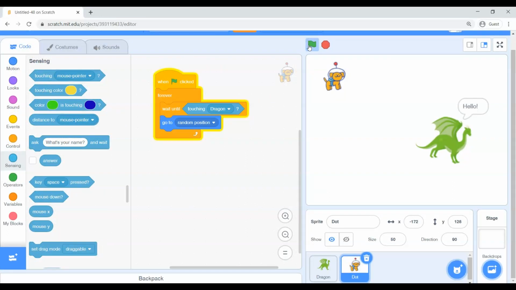So let's test out your program. You want to press the green flag, and then you want to start pressing your arrow keys to drive your dragon around. So that dog's just kind of chilling, and he's waiting until the dragon gets there. Now watch this.